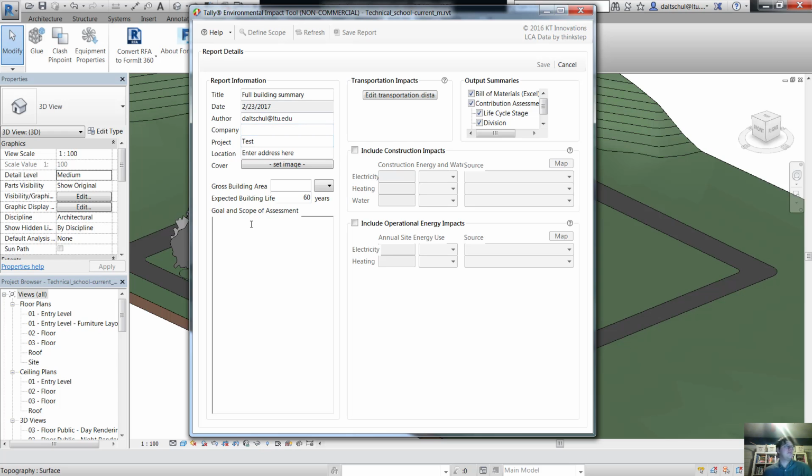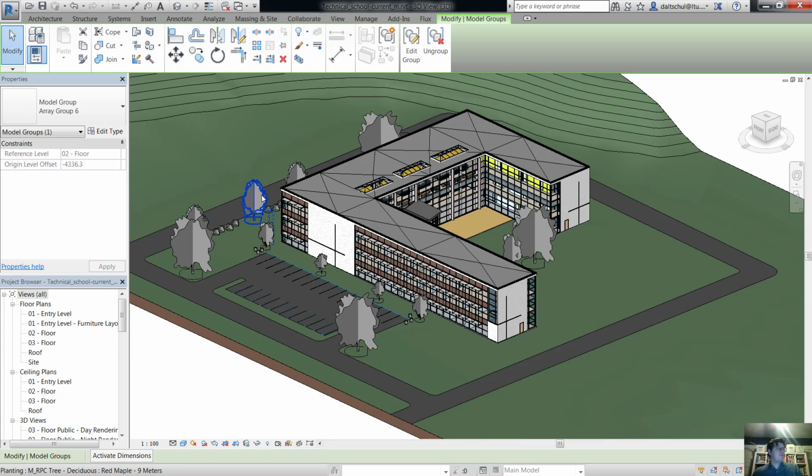Now a lot of these items must be filled out before it will allow one to save a report. So I'm going to say gypsum ceiling LCA, I'll just call it 001 because I'm going to do actually ceiling finish LCA. There we go. Expected building life 60 years. Sounds good. We have to fill in the gross building area. So how do we get that?